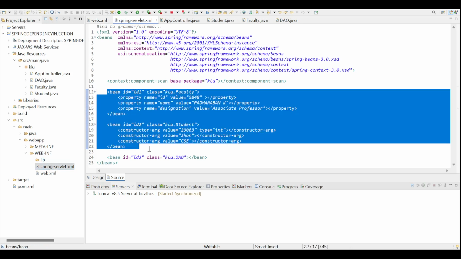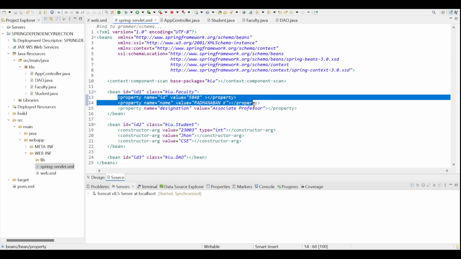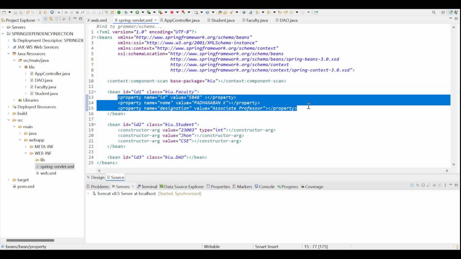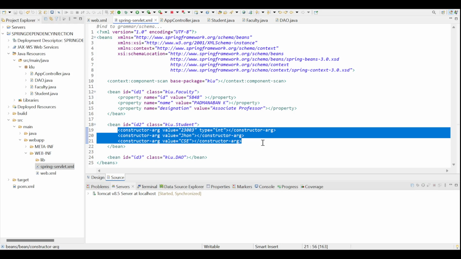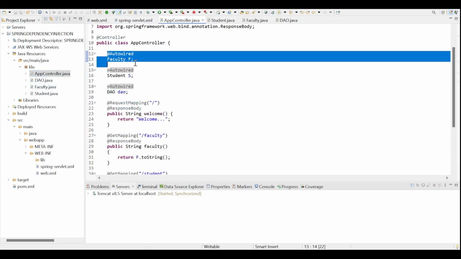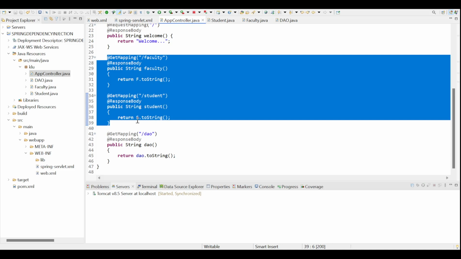The same two classes are properly configured in the bean configuration file. These are the two beans I created for the classes Faculty and Student. Here I'm using the setter method to initialize the properties, and here I'm using the constructor to initialize the properties. Then in the app controller, objects are created for Faculty and Student. Two GetMapping methods return the objects of S, F and S, and then we tested how the values are initialized.